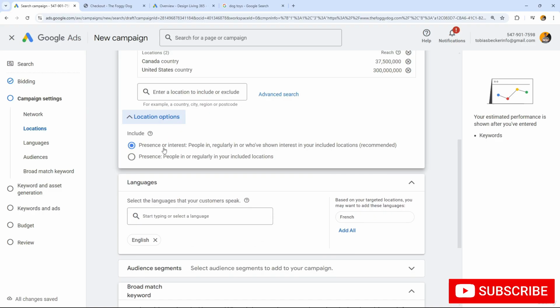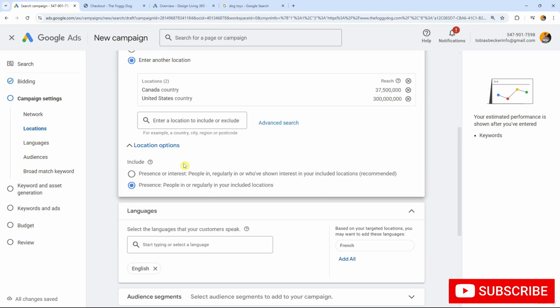Because we have presence, people in or regularly in your included location, which in our case means people who are regularly in Canada or the United States. This is what I want because I ship to them, so obviously they need to be here and maybe even live here. That would be the best case. The other thing would be presence or interest. People in, regularly in, or who've shown interest in your included locations. I don't think that this is good, even though it's recommended. I would always go with presence.